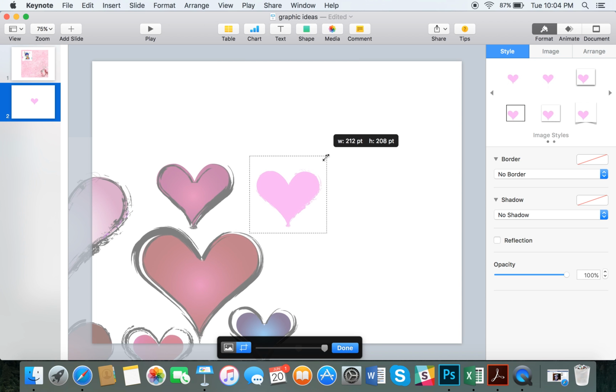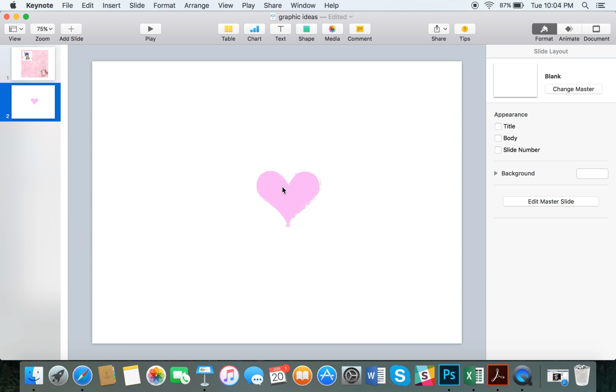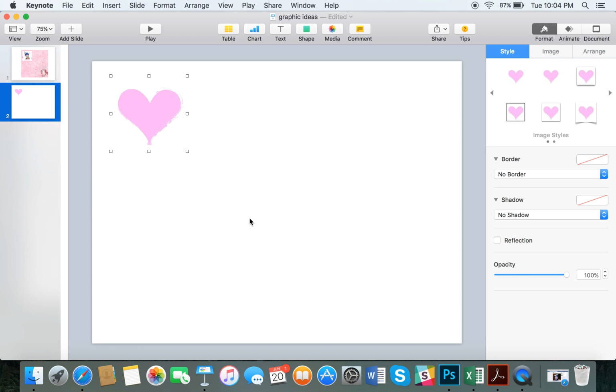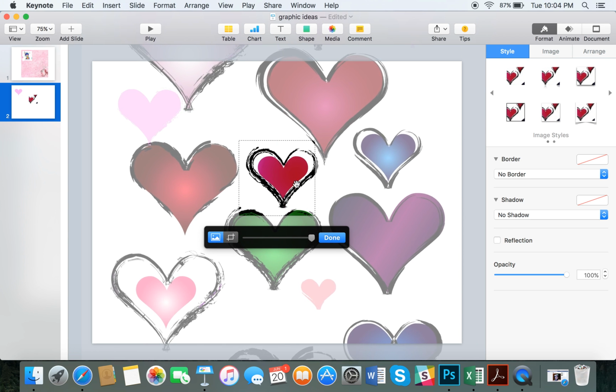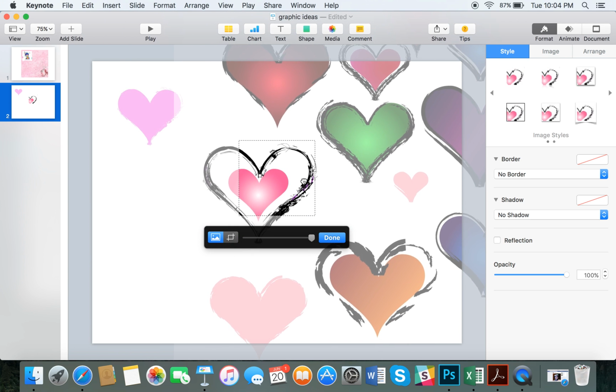I adjust it. And then I hit done. And now I have just that heart. Isn't that cool? So now if I click that and I Command C to copy it and then Command V to paste it, I can then still have access to all of my other hearts. Isn't that cool?